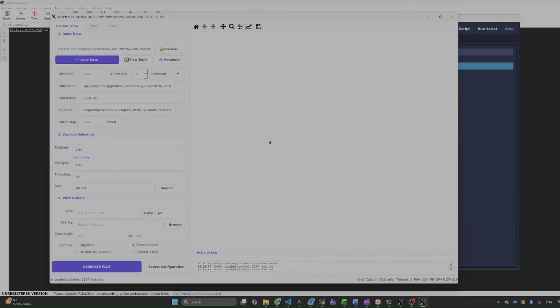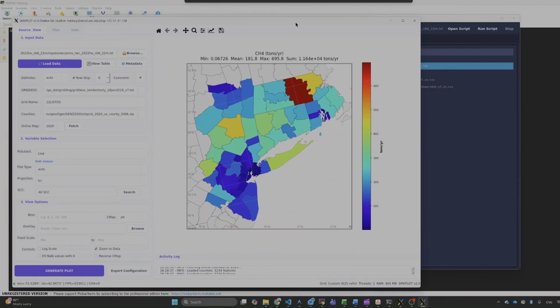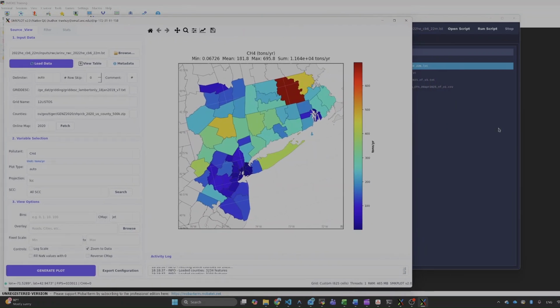So the raw emission file usually is at the county level, so that way we can leave the plot type as is and set the pollutant to methane in this case and generate the plot. So this is how emissions look like in the raw emission input file.